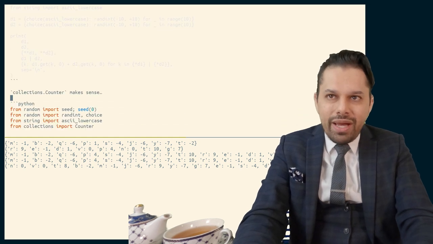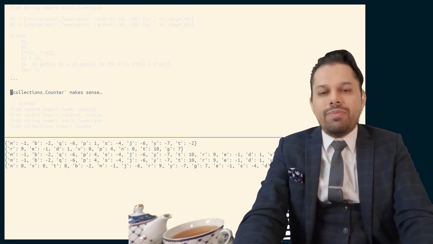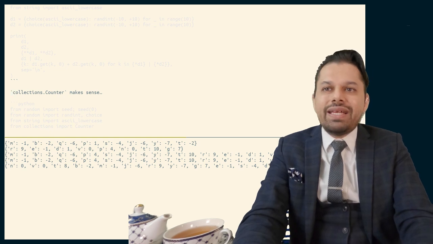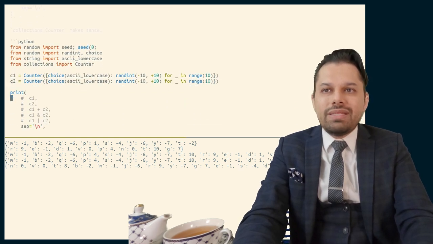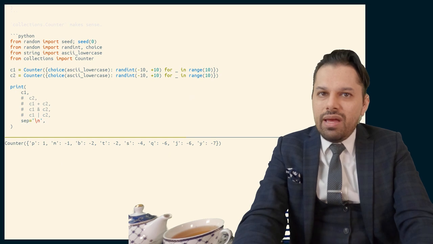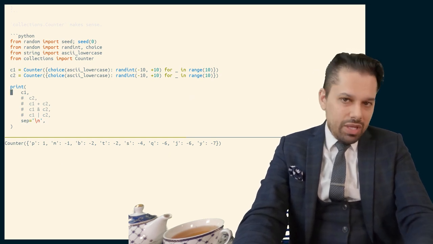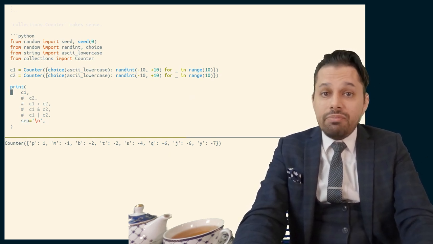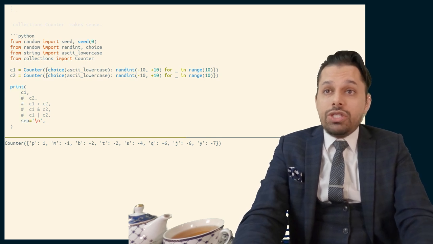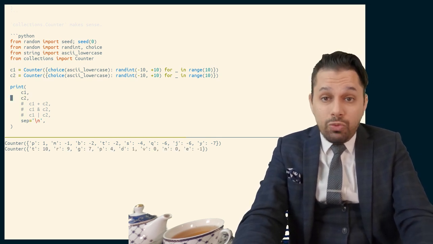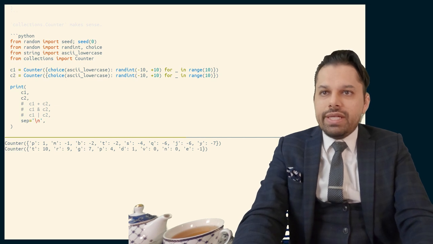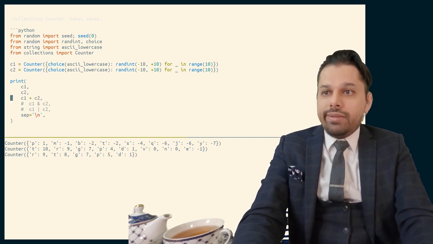And even if we go into the Python standard library and look at the other collection types it provides, they just make sense. Like collections.Counter totally makes sense. It's just kind of like a dictionary, except it specifies that the values have to be some sort of numeric value, some counts. And so if we have two counters like this, we can add them together. And I guess that makes sense.